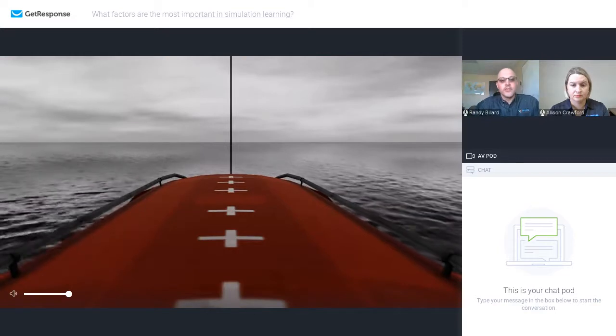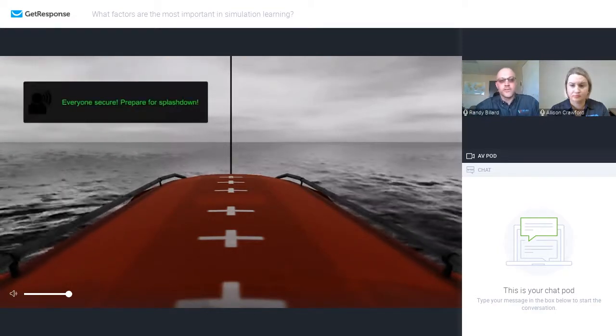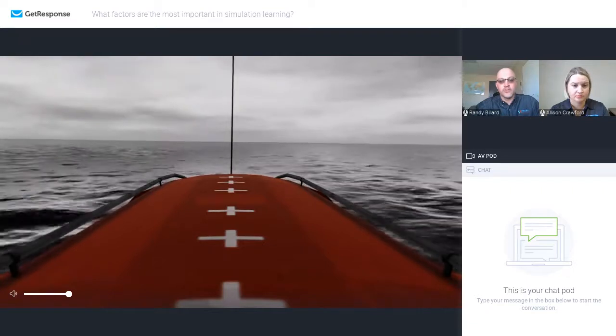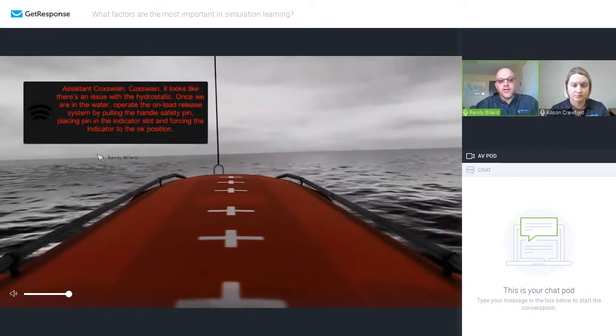The other thing we'll do, when they get in the water, you'll see something happen. There's an equipment fault that they have to overcome. So right here, I'll stop it. They've actually had a hydrostatic interlock problem. And now that student, this is the first time that they've had to deal with this problem in a training scenario, but they do it here, and he pulls the safety pin and uses the hydrostatic override, and they're done.